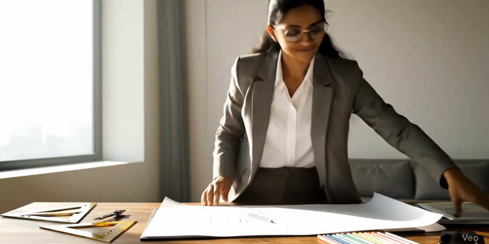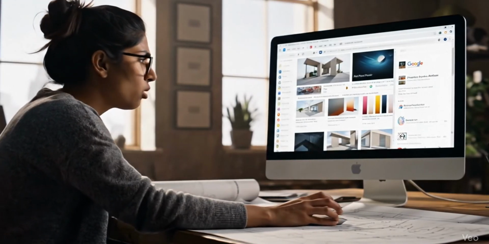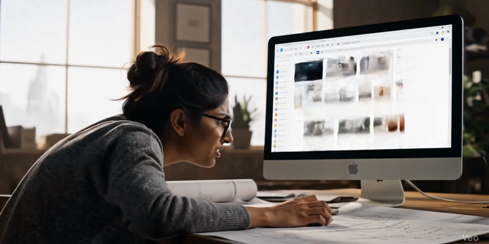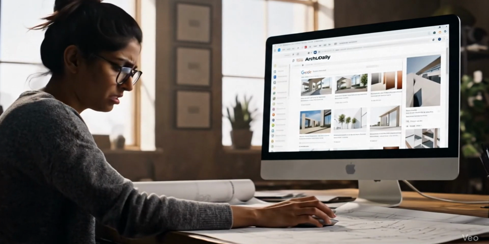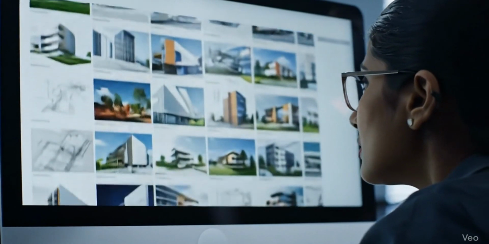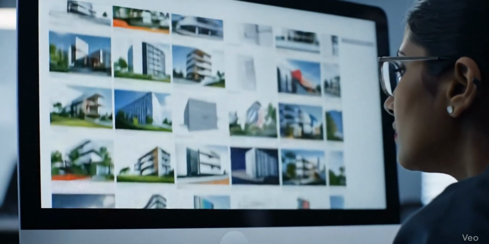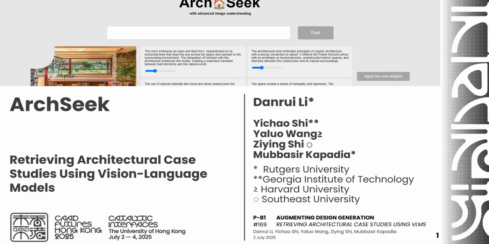Imagine you're designing a new building, but first you need inspiration. So you search online, you type in keywords, you scroll and scroll and scroll, but nothing really fits. That's because architecture is visual, spatial, and deeply contextual. Things a keyword search can't really capture. The result? Time wasted. Ideas missed.